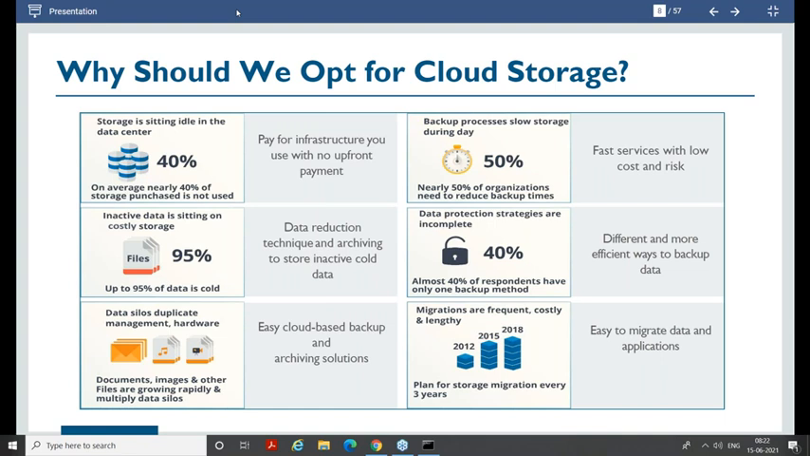That is the first reason. In cloud, you can scale your storage as you want. You don't have to do everything upfront. We'll see a demo for all this. It is a pay-as-you-go model in cloud.